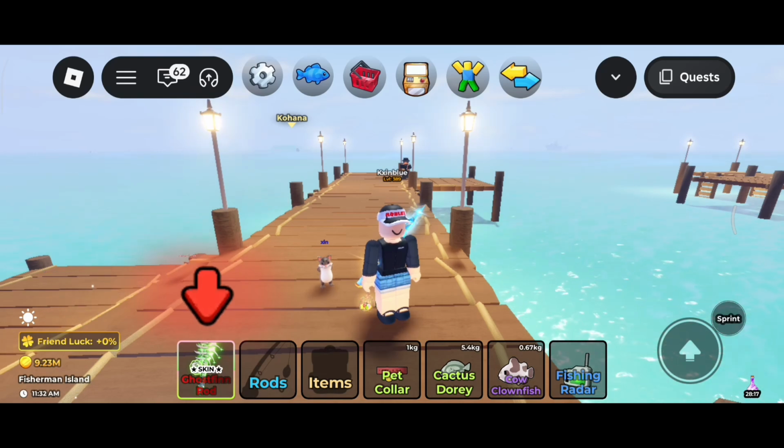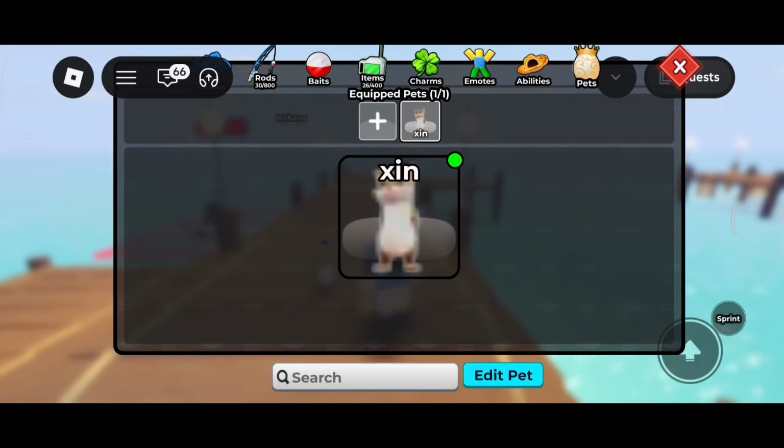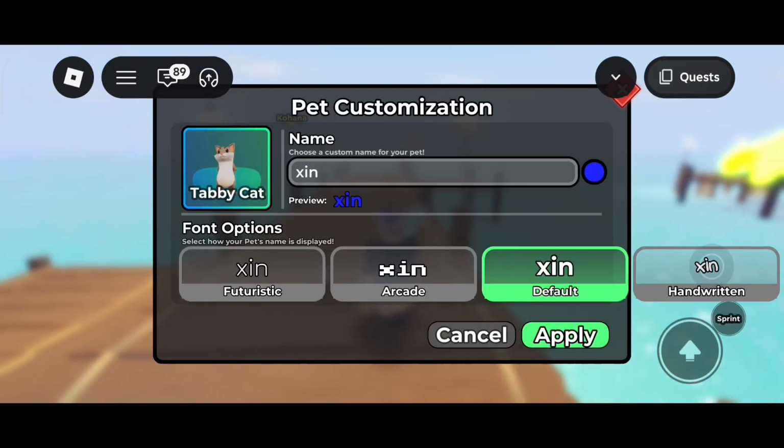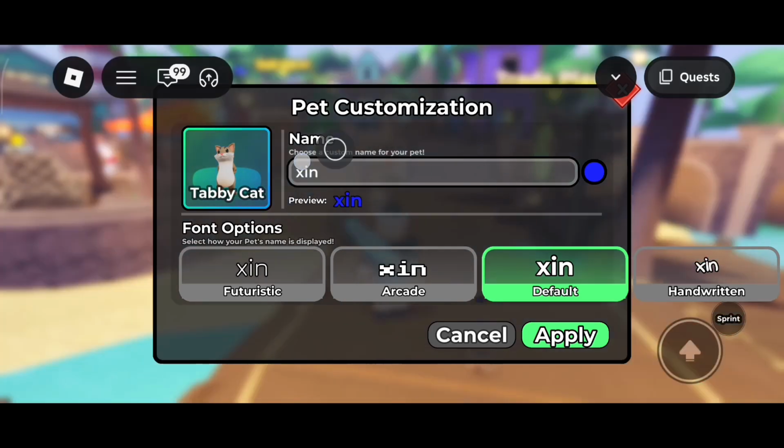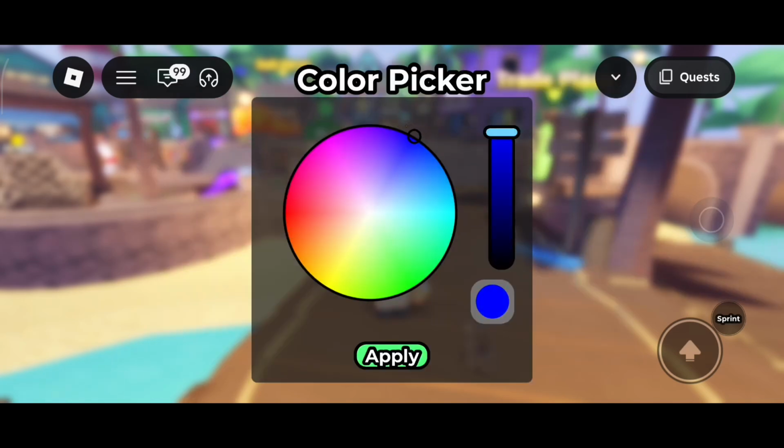First, just tap on the items, and then go to pet, this one, and then in here just tap on edit pet, this one. And then just select the pet that you want to edit. And here I only have one pet, so I will just choose this one. And then in here you can just change your pet name on here, and then you can just pick the color on here that you want, like this, and then just tap on apply.